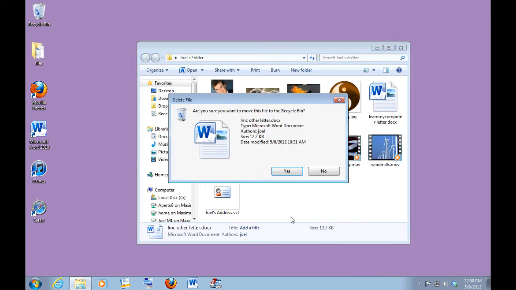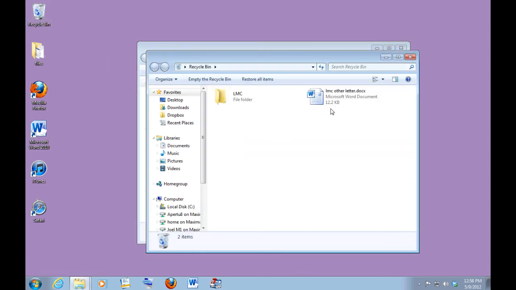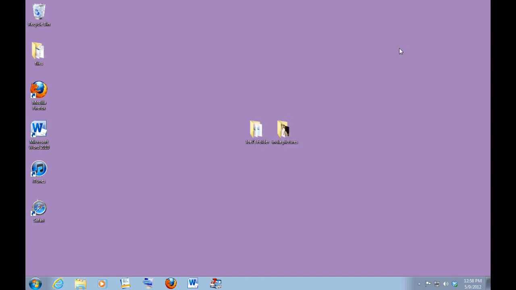It says, are you sure you want to move this to the recycle bin? Well, yes, I do. I'm going to click on yes, and you see it's gone now. And if I double click on the recycle bin, there it is in there. So there's one more step to deleting something from my computer.